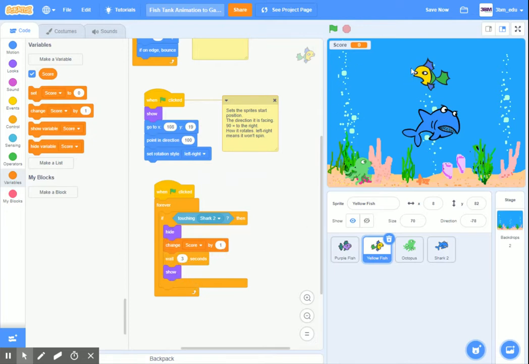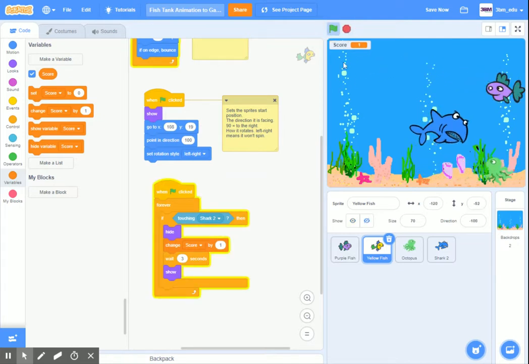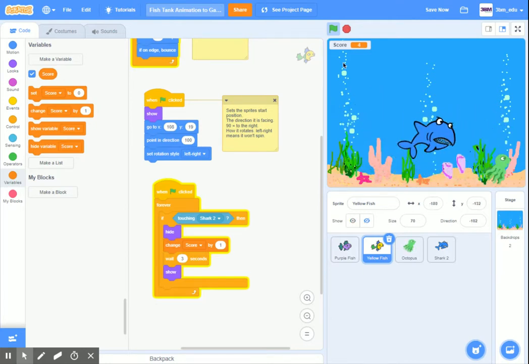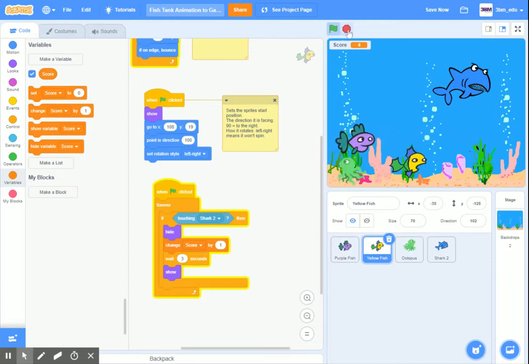So now if I run this again, only the yellow fish should work for this. Yellow fish, there you go. I'm getting scores of fish. Yellow fish goes up to 3, which is excellent. And then we get another one there. So the score is working. The only thing we have to think about is when I click stop and start, what happens to the score?